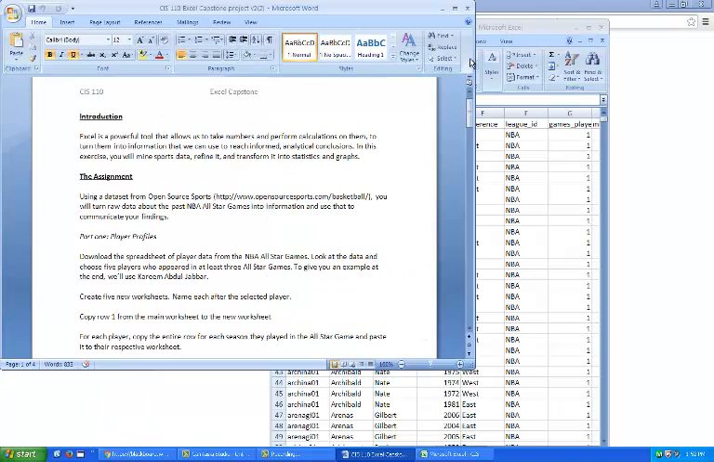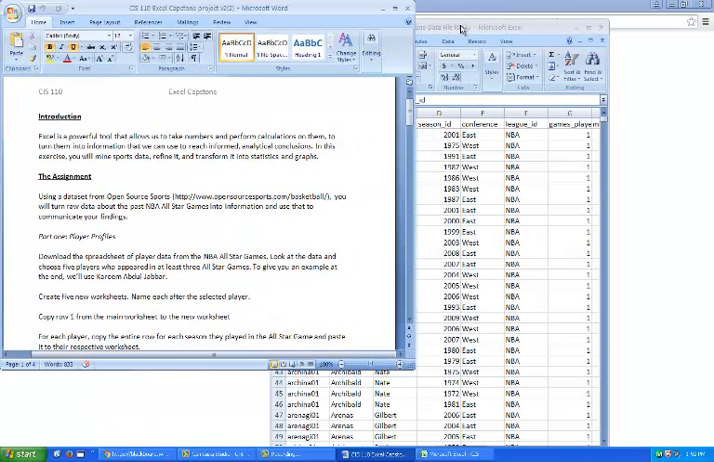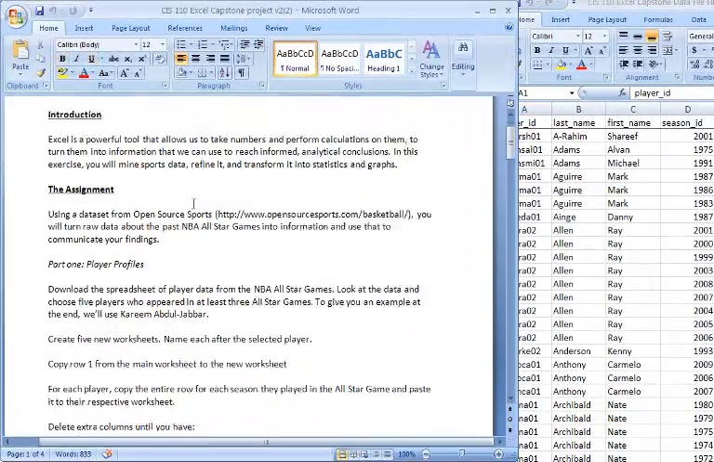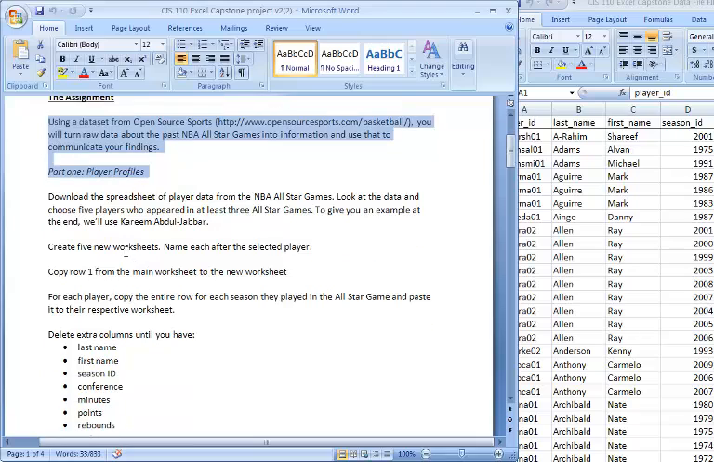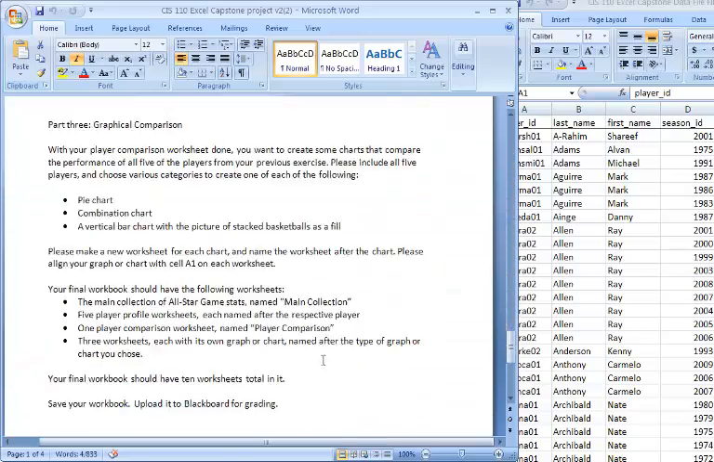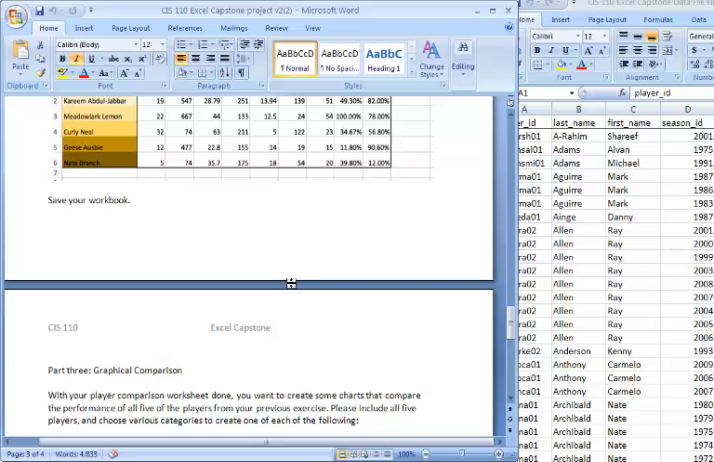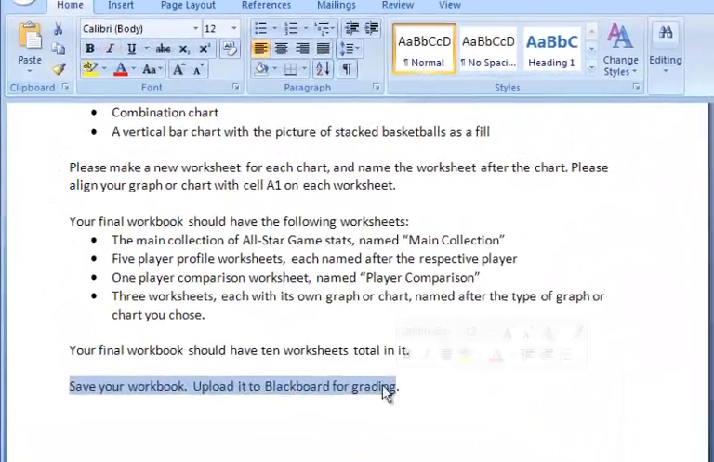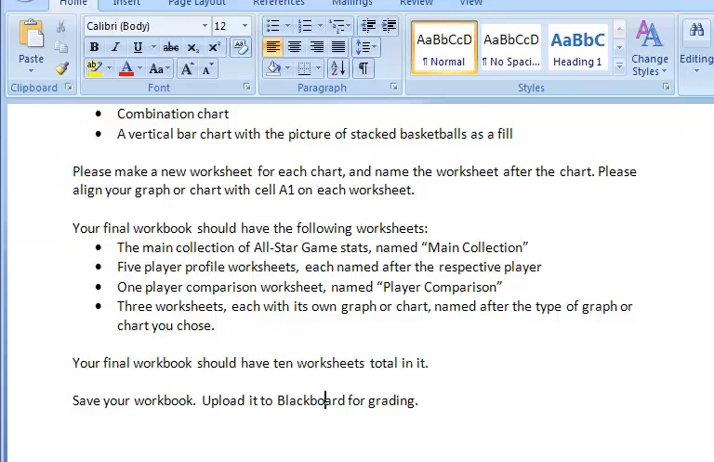I'm using an older version of Word right now. So the introduction gives you an introduction, the assignment, and then part 1 is where you actually start working. So once you've completed all of this, you are done. It kind of gives you little pieces of what it should look like. It says then you'll save your workbook and you'll upload it for grading.